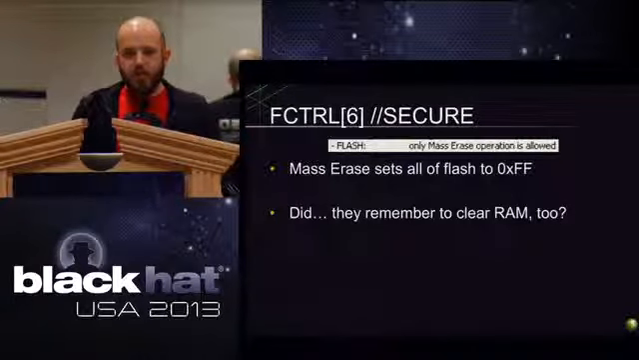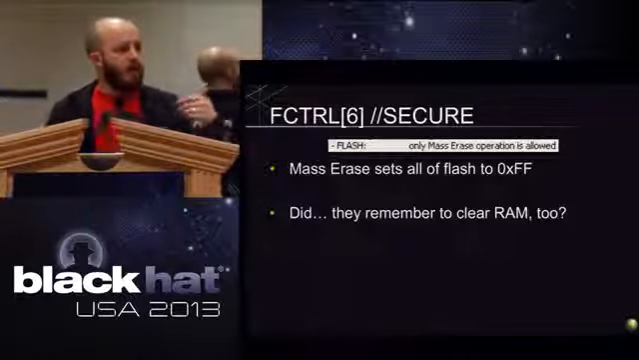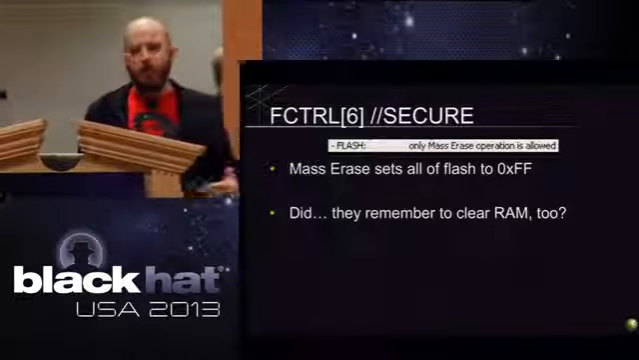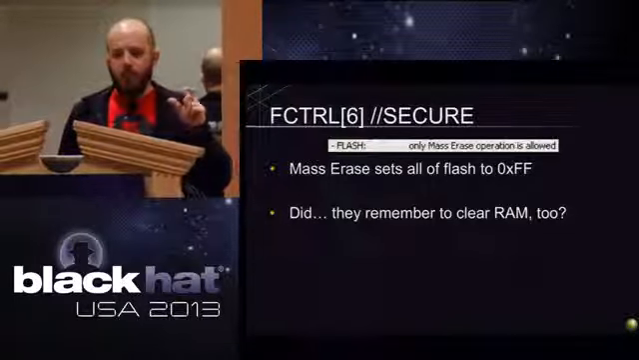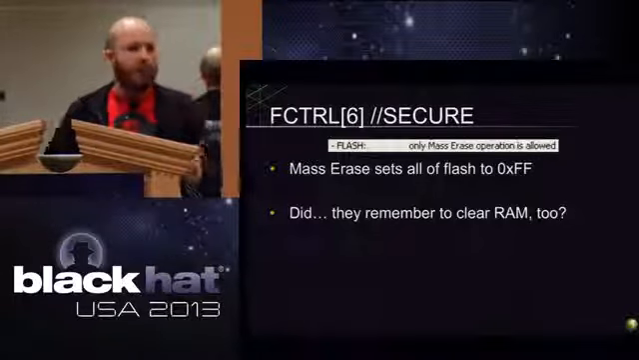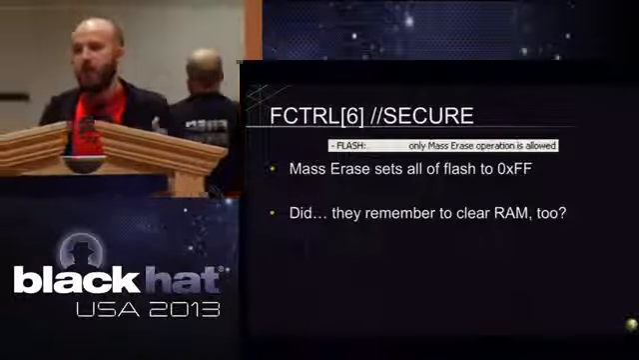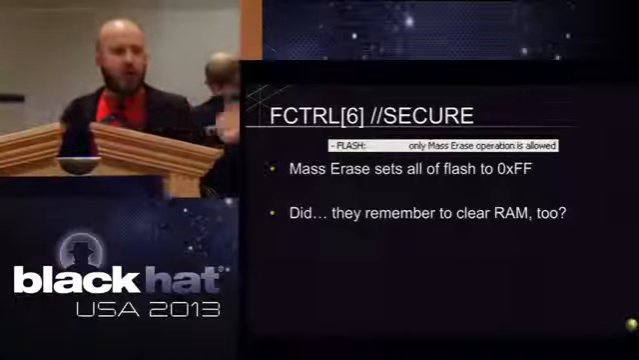The way to unset that. So it's not, again, a permanent flag, right? The way to unset that kind of thing is to hit it with a mass erase, so that you wipe out the code that is setting that in the first place.